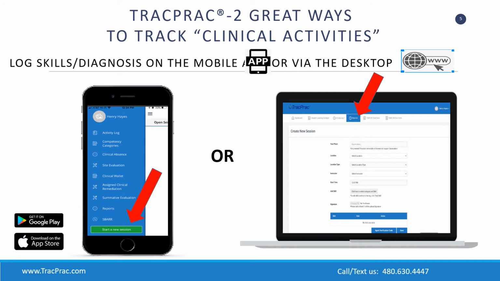First, we want to give you a brief overview of the actions your students will take to log their clinical days. There are two great ways to track your clinical activities. Students will have access to an app on their Android Google Play or their iOS Apple. They will also be able to log on a desktop if needed.